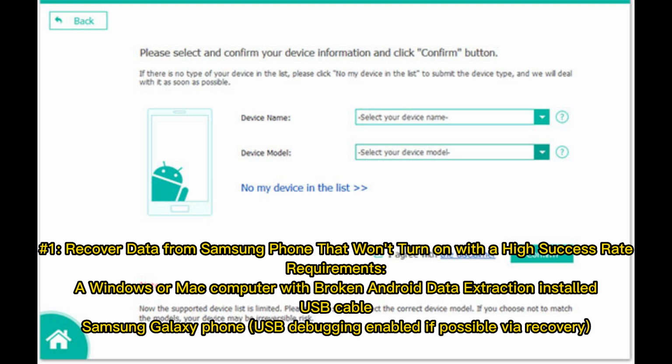Requirements: a Windows or Mac computer with Broken Android Data Extraction installed, a USB cable, and a Samsung Galaxy phone with USB debugging enabled, if possible via recovery.